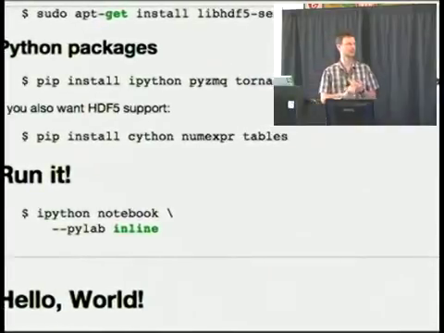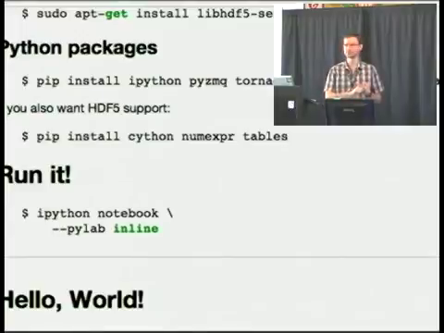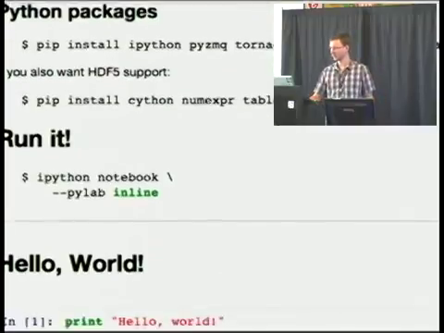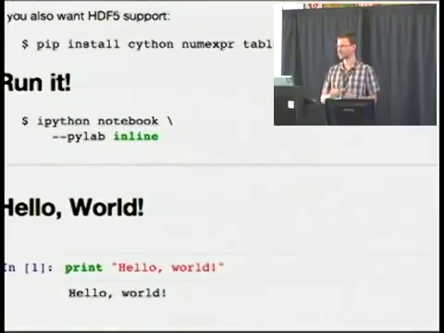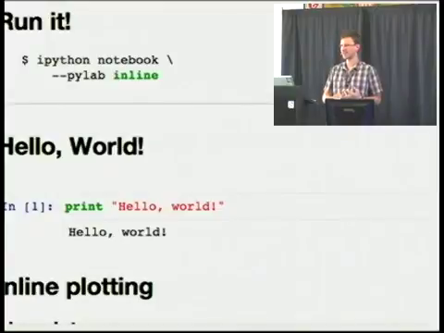iPython will then use PyZMQ and Tornado to get the notebook running. And then you'll need NumPy and matplotlib and Pandas to do the same kinds of things I'm doing here. If you want HDF5 support, you'll also need Cython and NumExpr and PyTables. To run it up, you just go ipython notebook --pylab inline.